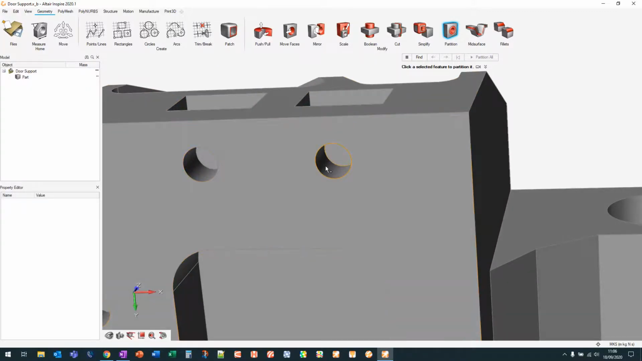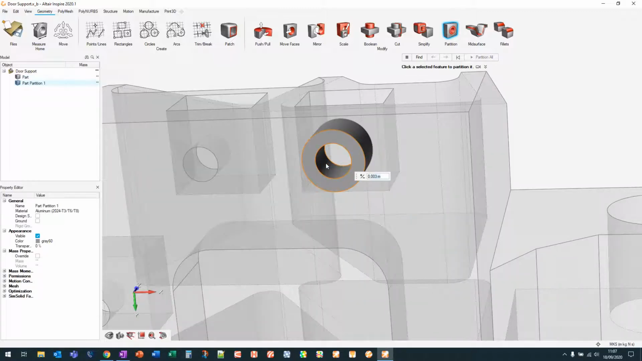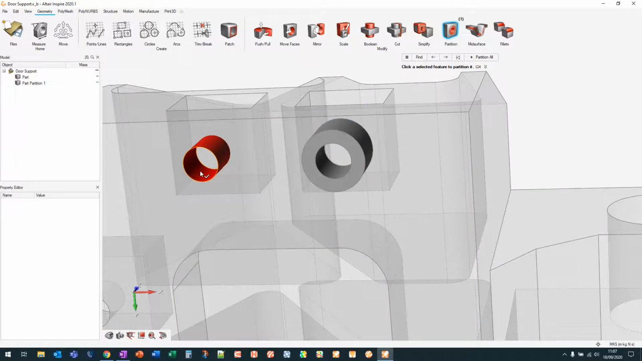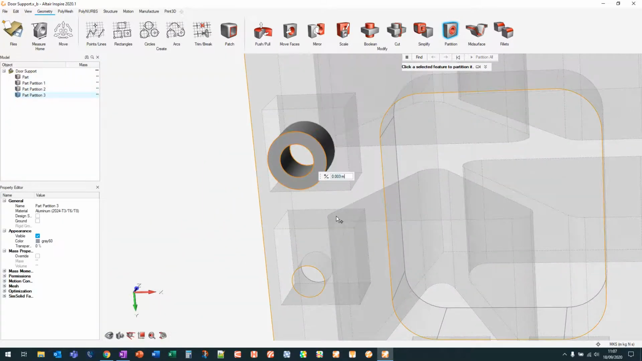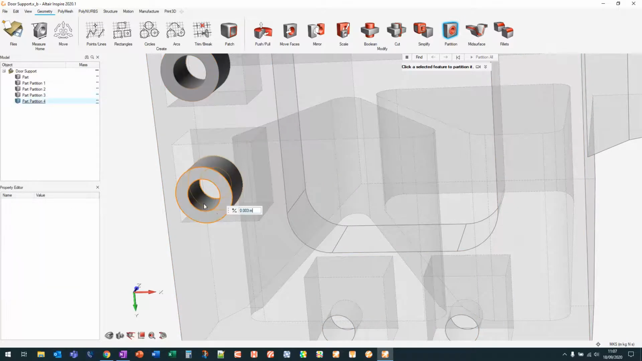So we can zoom in and we can click on, you can see it's highlighted this cylinder, so we can left click on it once to highlight the area which we wish to partition, and then left click on it again, and it will create our partition of 3 mil. Now we're going to do the same, so left click, then left click again around these bottom 6 fixings.